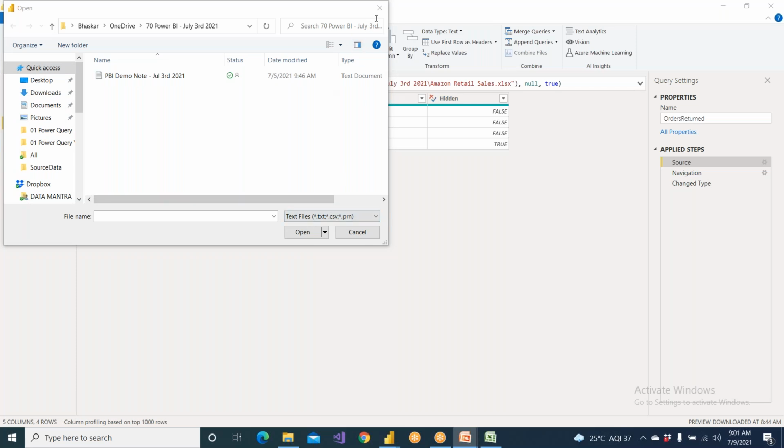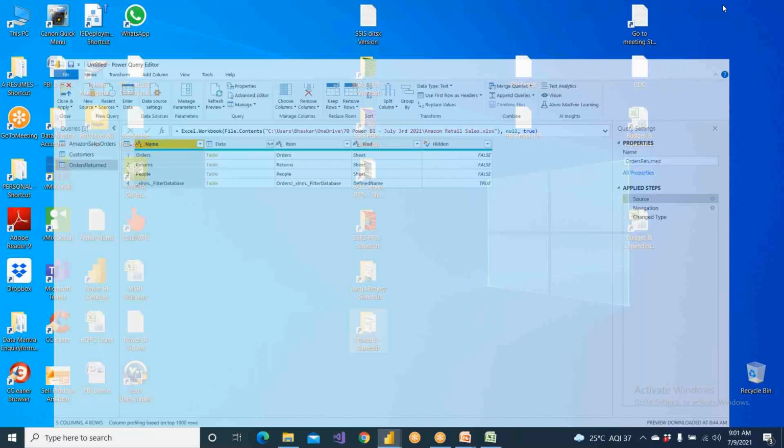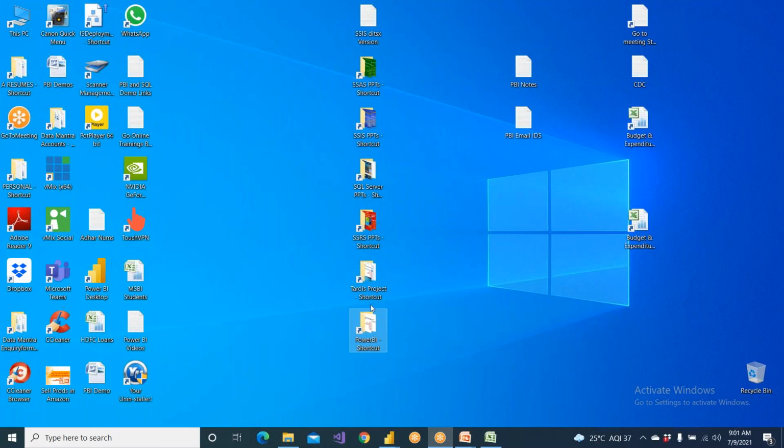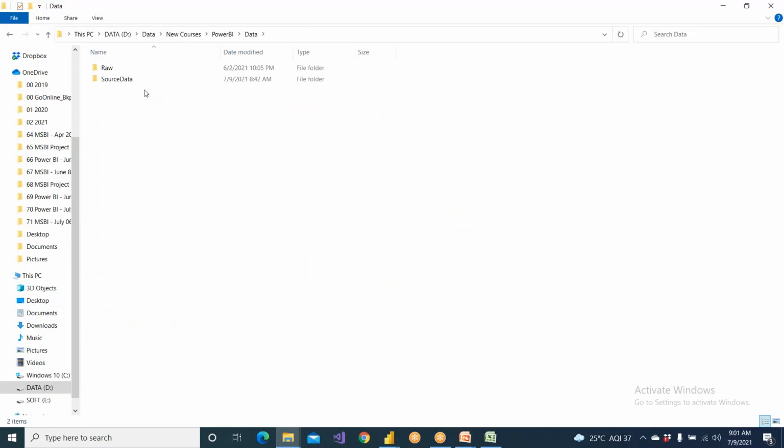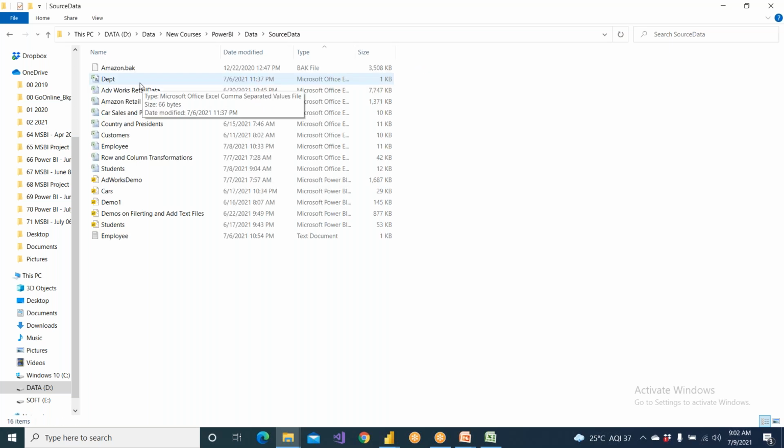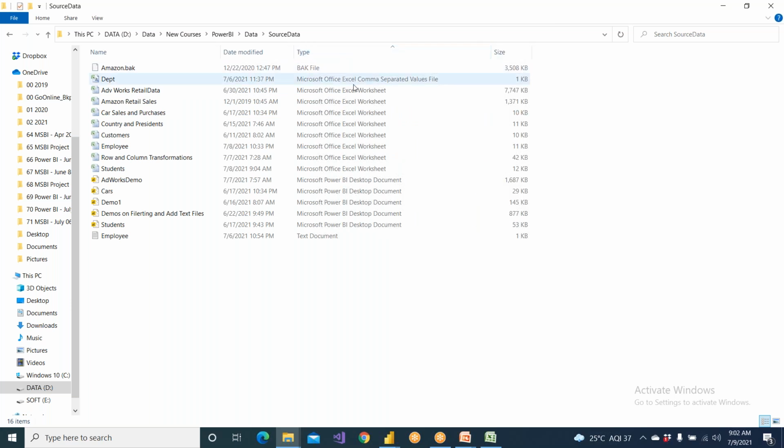Where is my file, guys? Let me go to this Power BI shortcut. I had kept my data in this file. I had one file called a department file. What is this file? It looks like Excel. It is a CSV file. It is Notepad data.